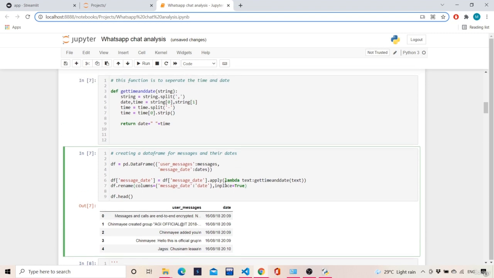So this is nothing but a kind of loop. A lambda function is a kind of in-place loop. So what does this lambda text mean? For every text in this message date, apply this function.